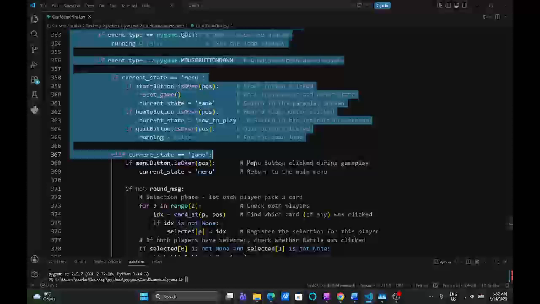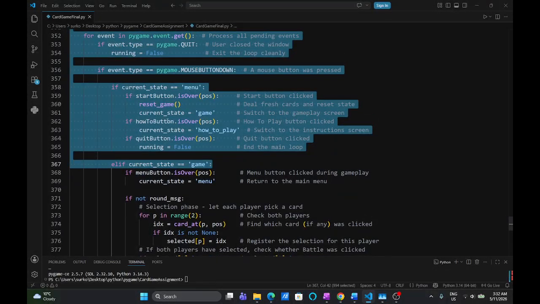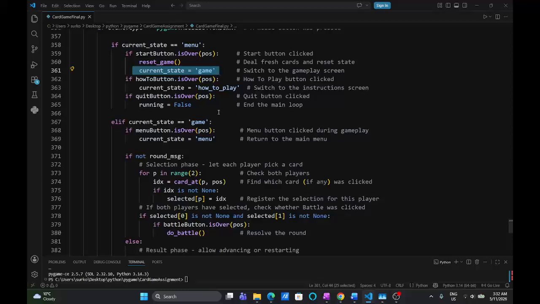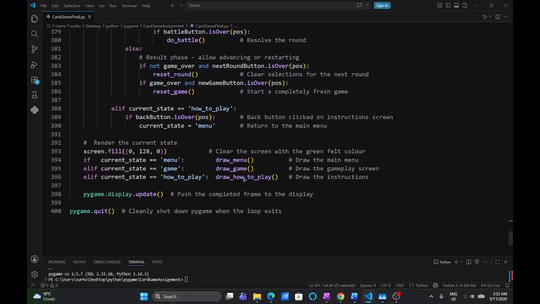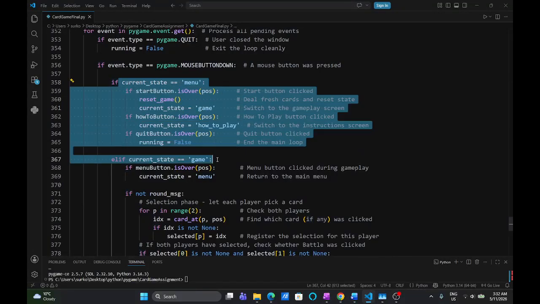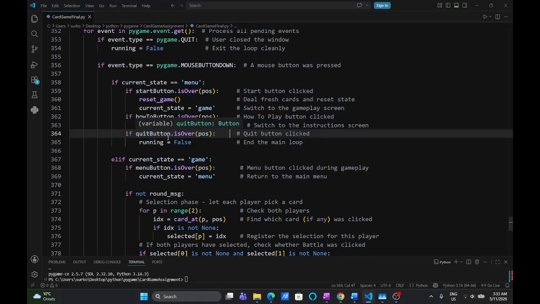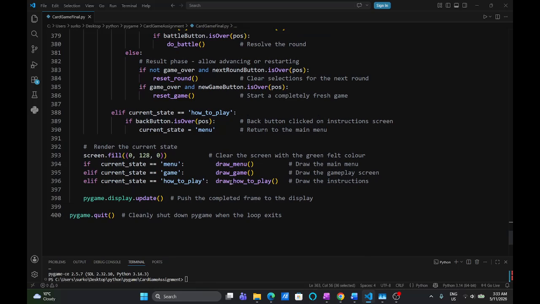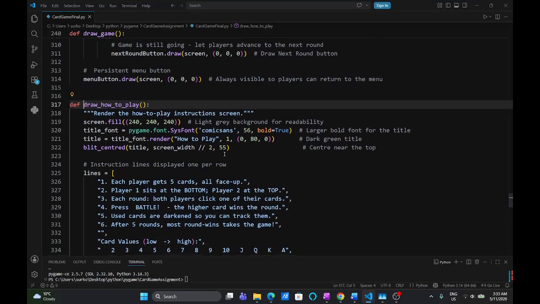So just for example, what I just did, I changed the current state, and based on it, we are going to draw the game. Also, if we are located in our main menu and we decide to check the rules, it's our how to button, and we change our current state to how to play, and then we use this function, which is draw how to play. Right, we can check what this function does.